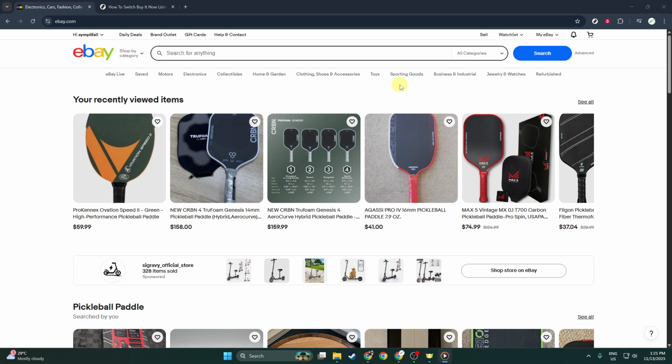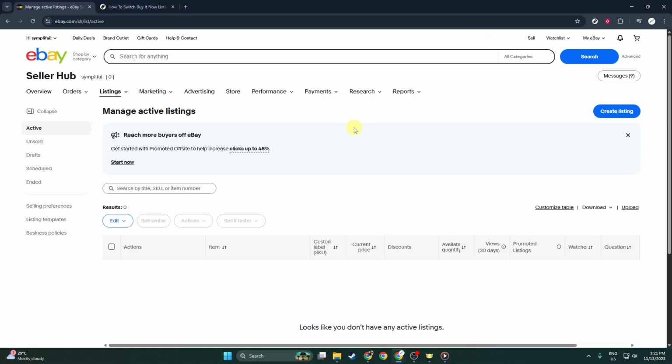Once you're logged in, the next step is to click on the Sell link, typically found at the top right corner of the homepage. This link will direct you to the section of eBay dedicated to managing your selling activities, where you can view your current listings, drafts, and other seller tools.